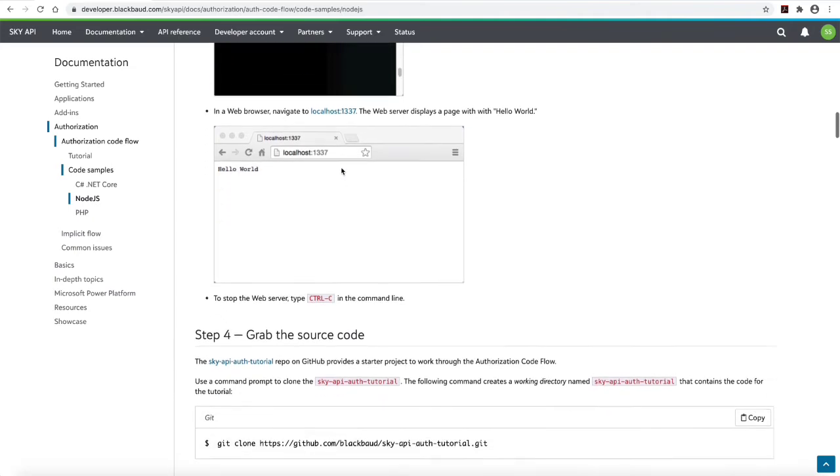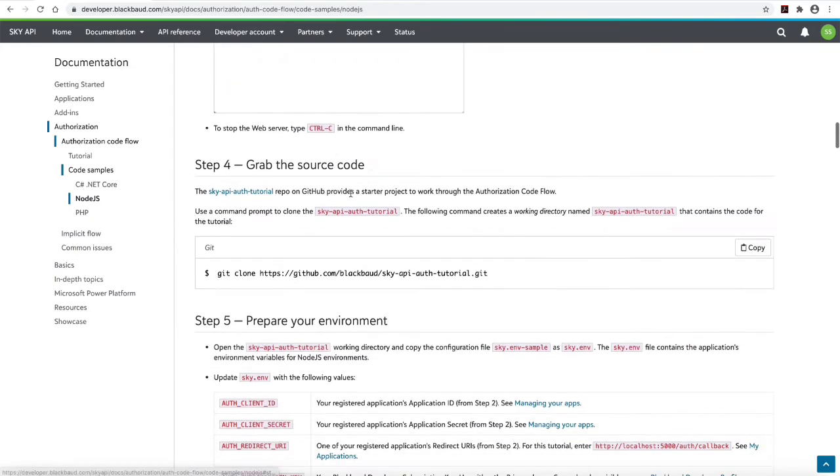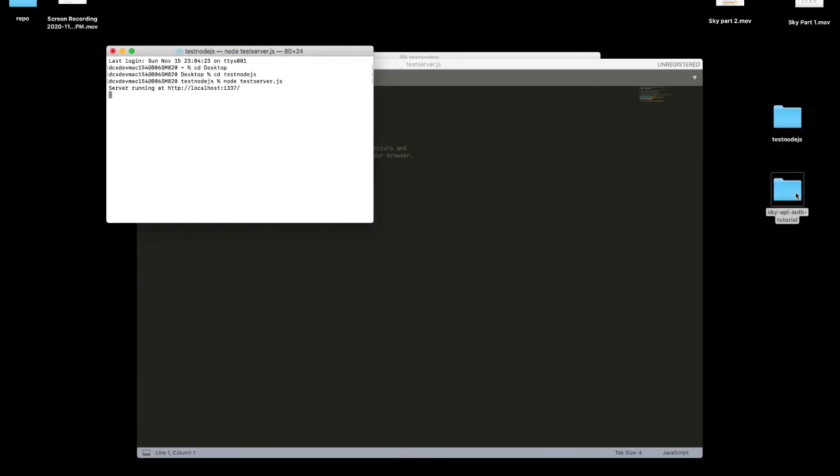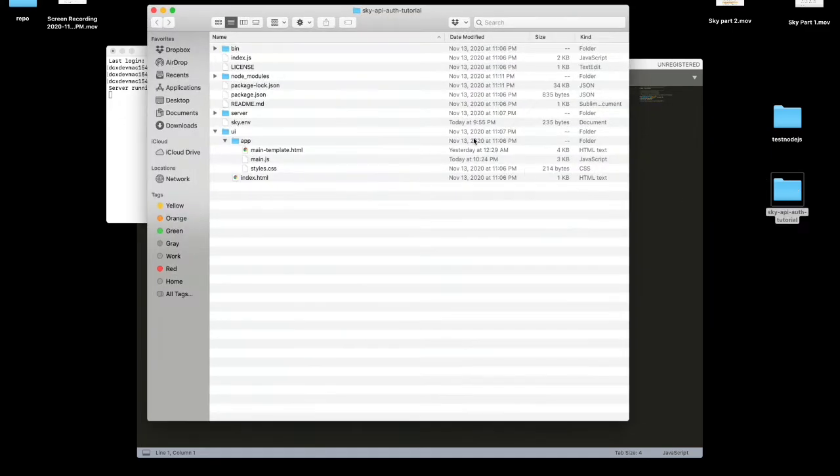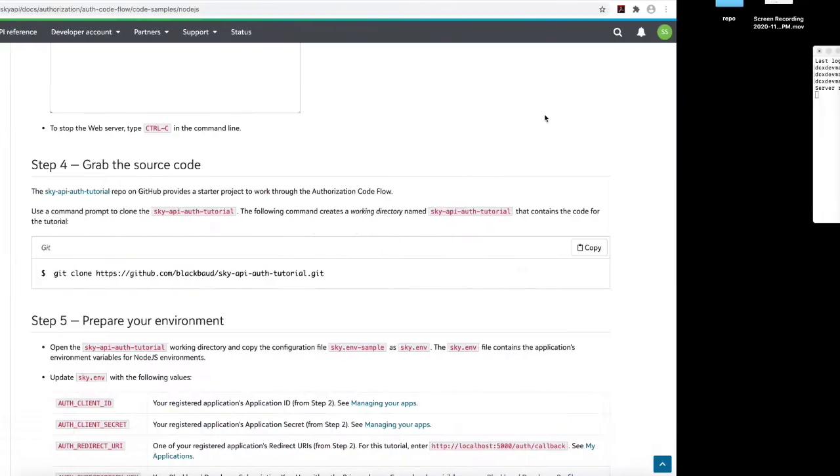All right, so the server is running now. Next step, grab the source code. We have the source code available already. I have just cloned it already, and this is where I have kept it. We'll go to the next step now.